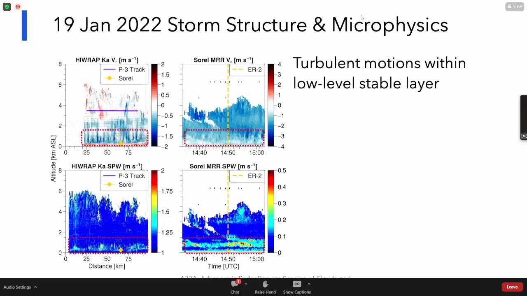precipitation structures inside. So looking a little bit farther down, this is the same flight leg. This is looking at the HIRAP Ka band radial velocity in the top left and spectrum width in the bottom left. And you can see that there's quite turbulent motions within the low level stable layer. And you could kind of see that in the oscillations in the radial velocity. And in the top left, there's overlaid analysis of equivalent potential temperature, illustrating that stable layer. And on the right, when we flew over the Sorrel MRR, we also see variability in the radial velocities and enhanced spectrum width that you see in the bottom right panel.